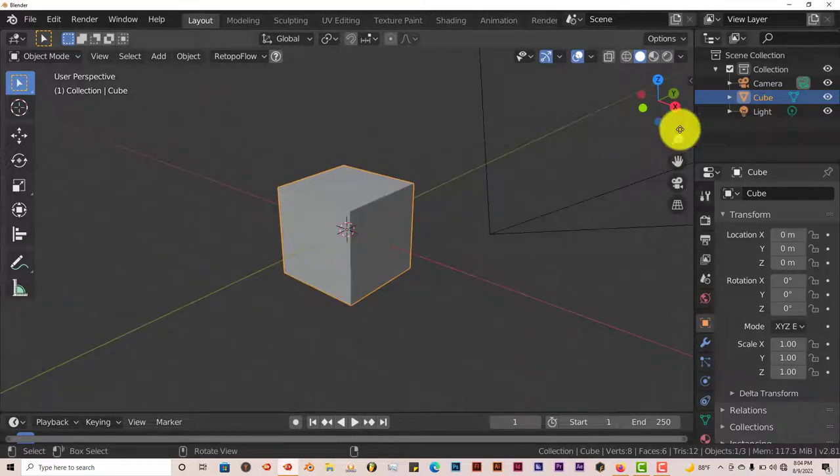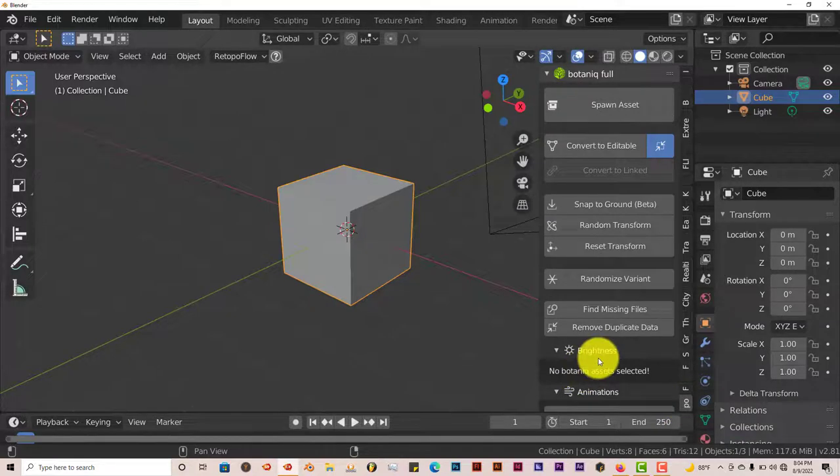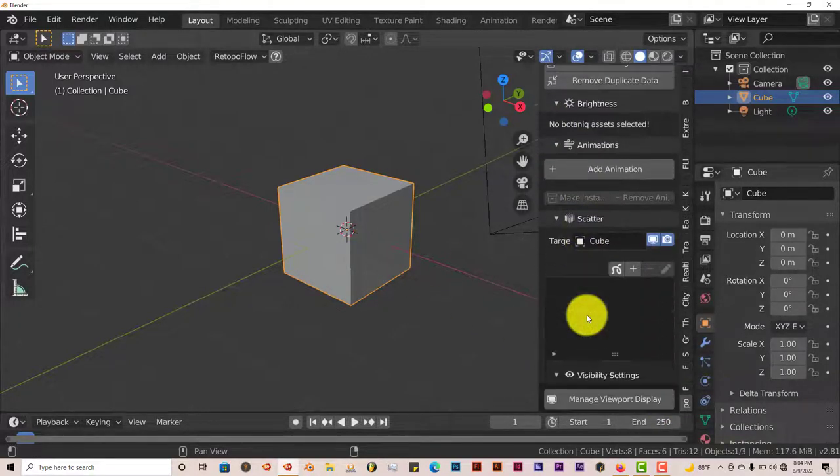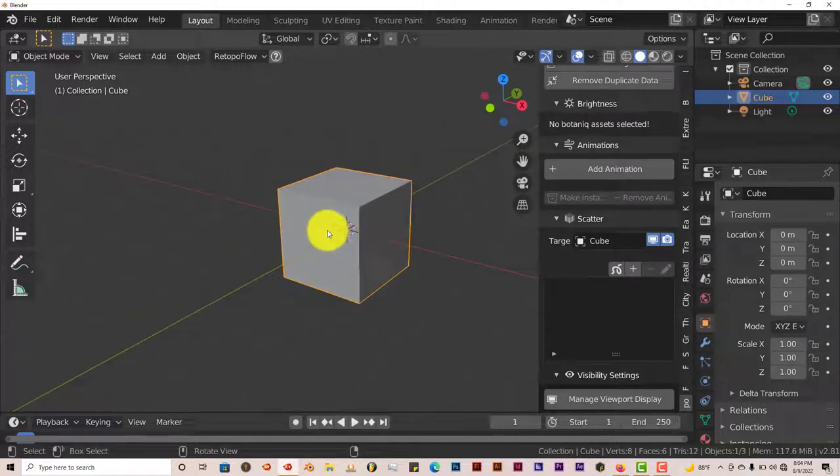We're going to keep our cube here. We're going to open up Botaniq once again. And with this cube selected, we're going to scroll down, and we have this option here. Now you can do this to any model in Blender, whether it's Suzanne's head or a rock or even a tree in Botaniq, which is Add Ivy.